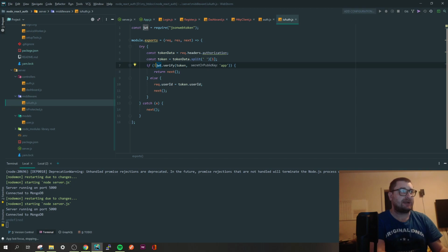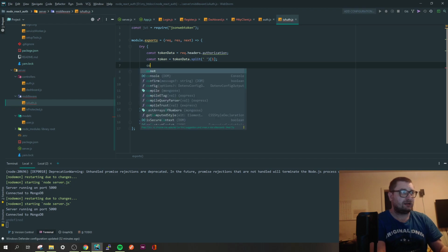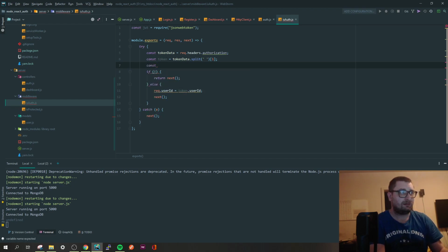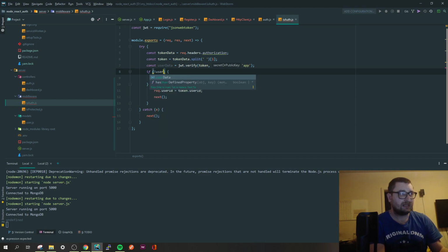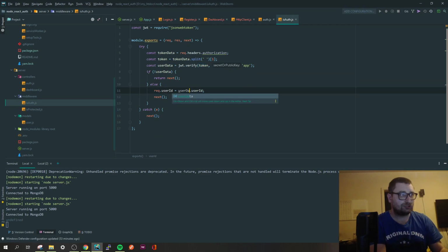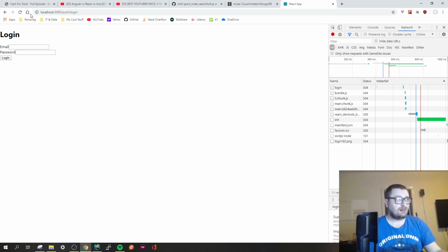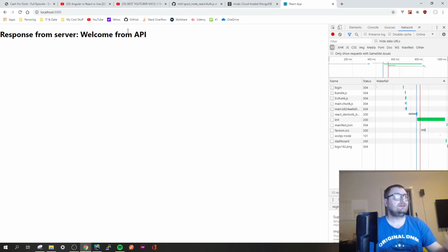Because it's not correct. This should be here. const userData equals like this. User data. And now we should see that response from the server, welcome to the API. So guys, this is how you create an authentication flow.